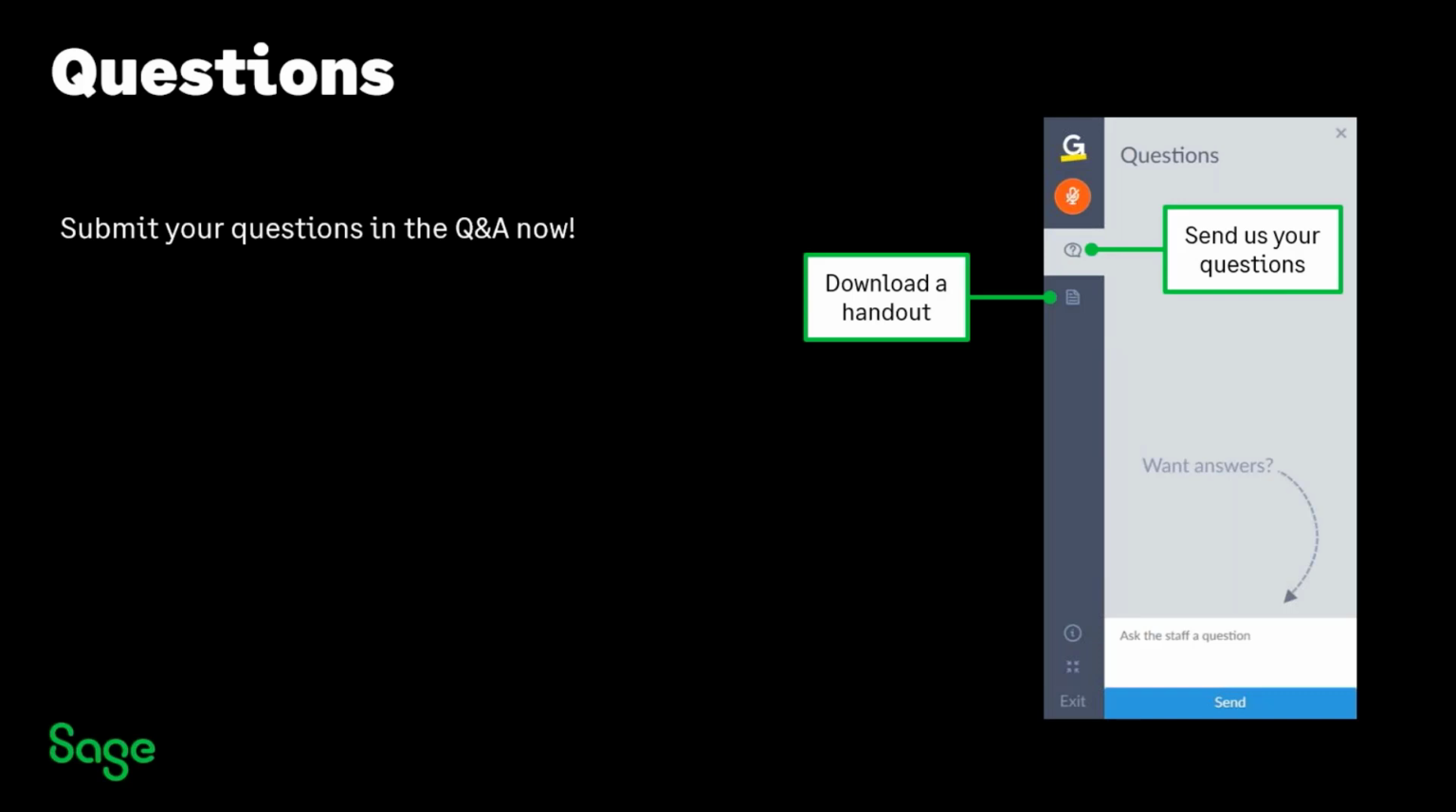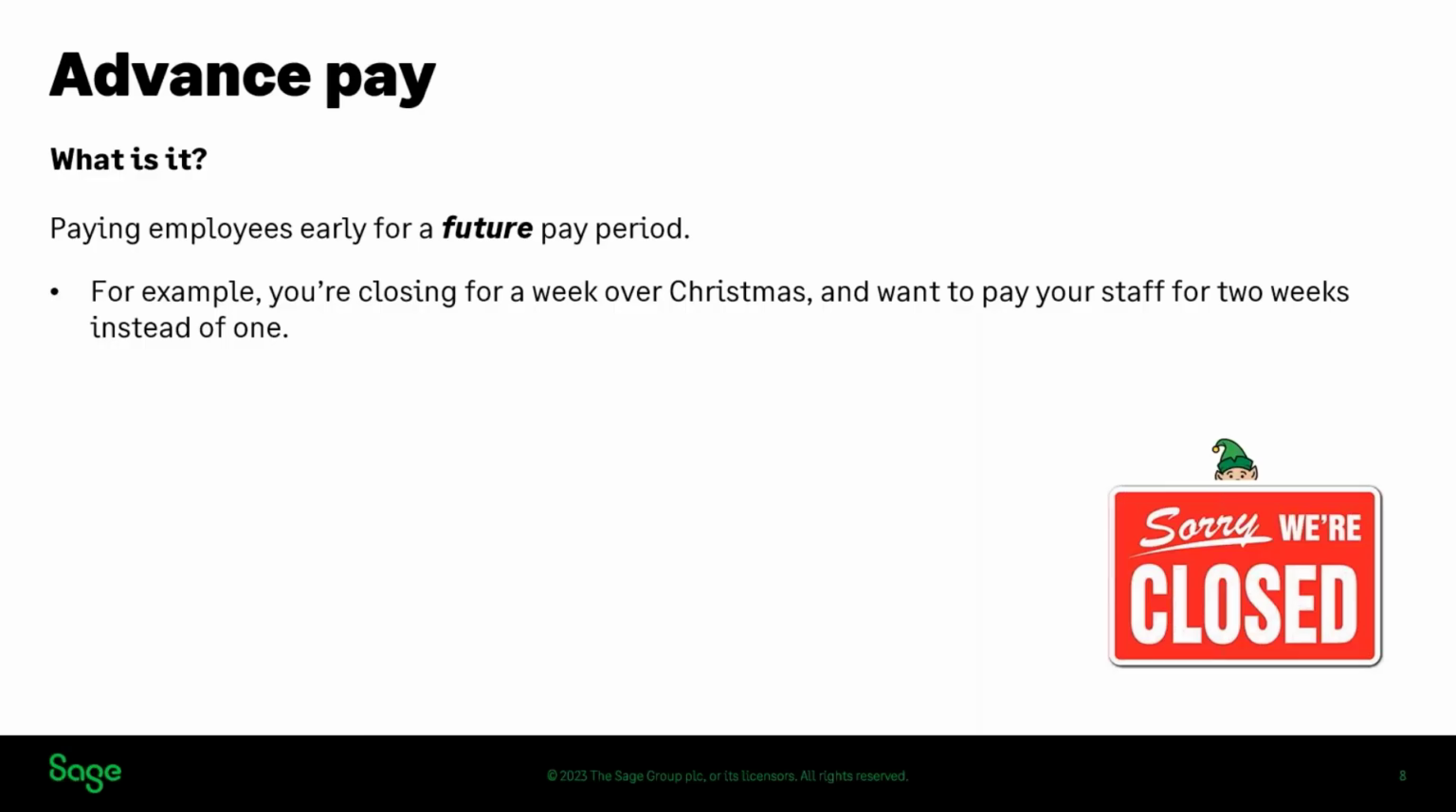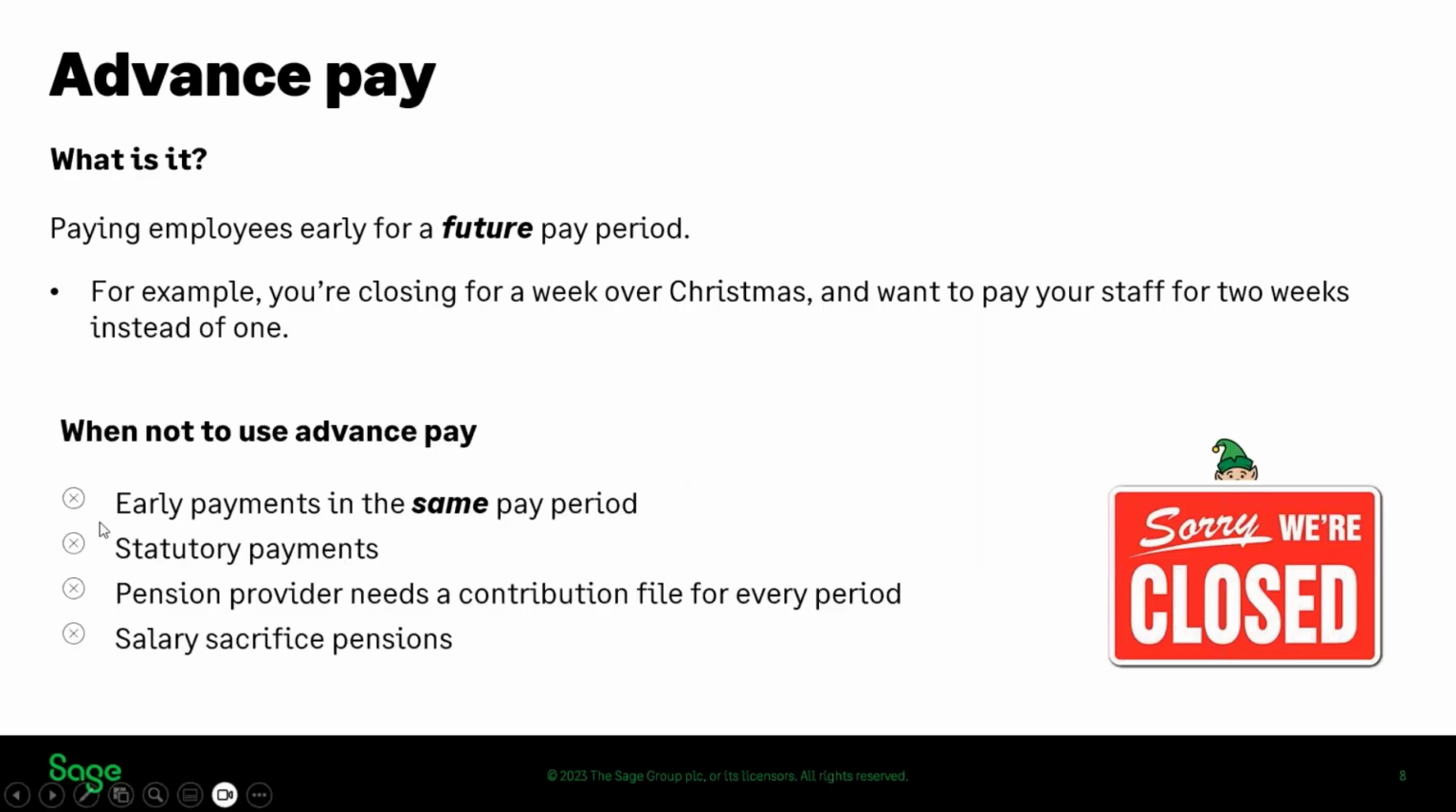Gemma's asking, does advance pay work for companies who have a factory shutdown and want to pay their staff in advance for that shutdown? Absolutely, it's one of the main scenarios that it is designed for. What I would say is there are some reasons why you wouldn't use advance pay. Just to remind you what they are on the slide: statutory payments can't be paid in advance, so you would do that as separate pay periods; pension providers that need a contribution file for separate tax periods; and salary sacrifice pensions. But if none of that applies to you and you want to put all the payments on the same pay slip, yes, you can use advance pay.